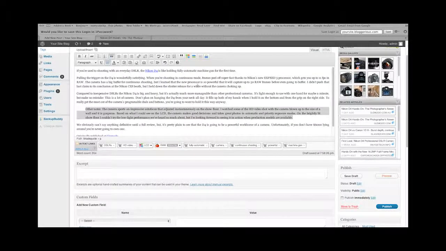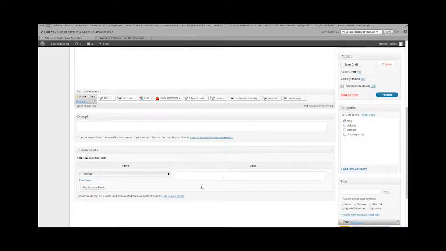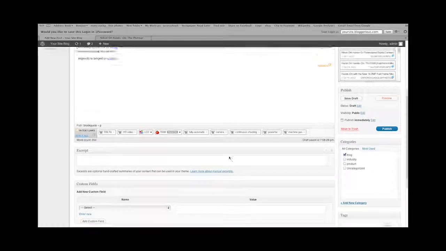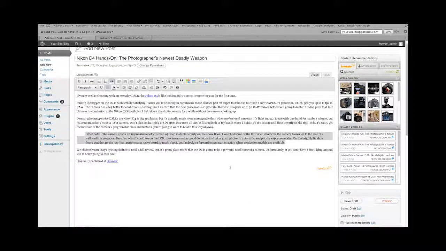If you don't see enough information in the area, you can use this arrow to click down. There's some other information here about excerpt and custom fields, and just ignore that for now. That'll be something we look at in a much later video. So I think this looks pretty good the way it is. So let's publish it.